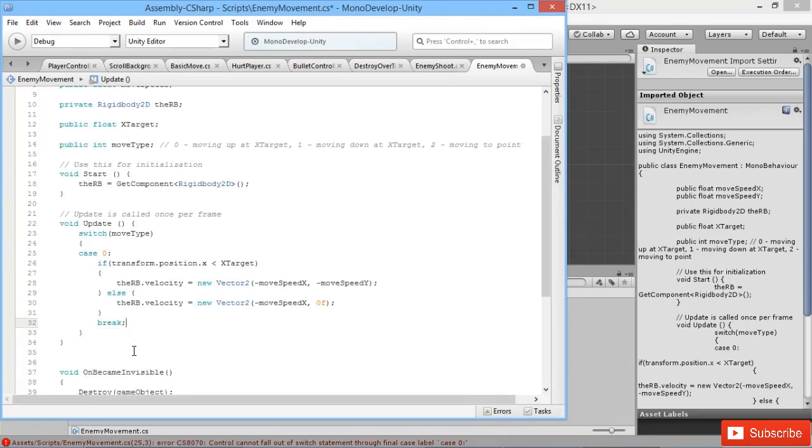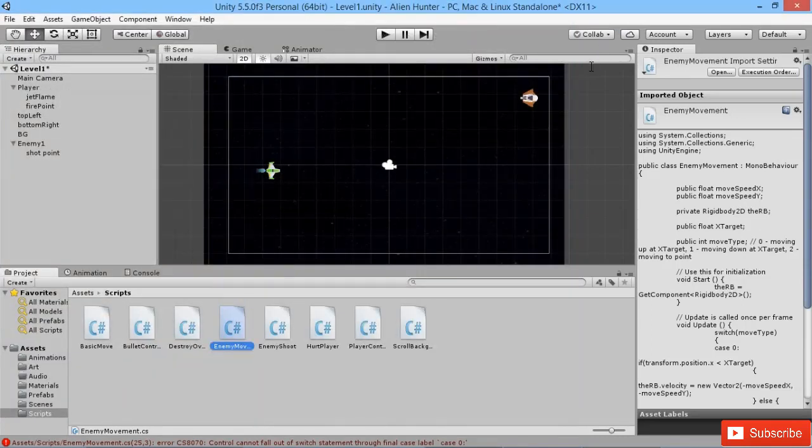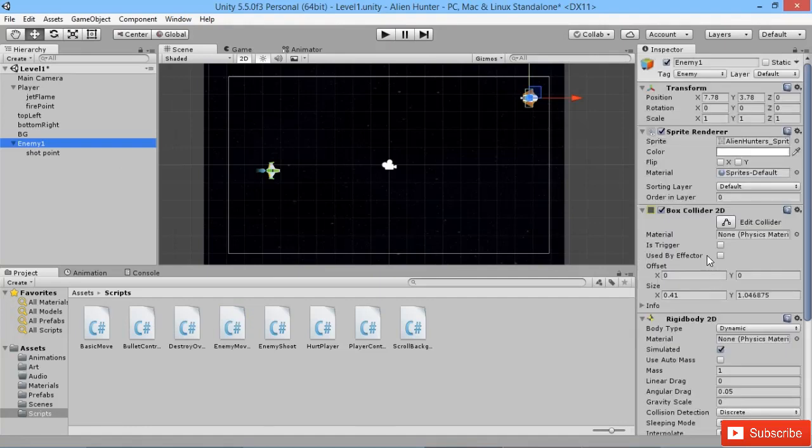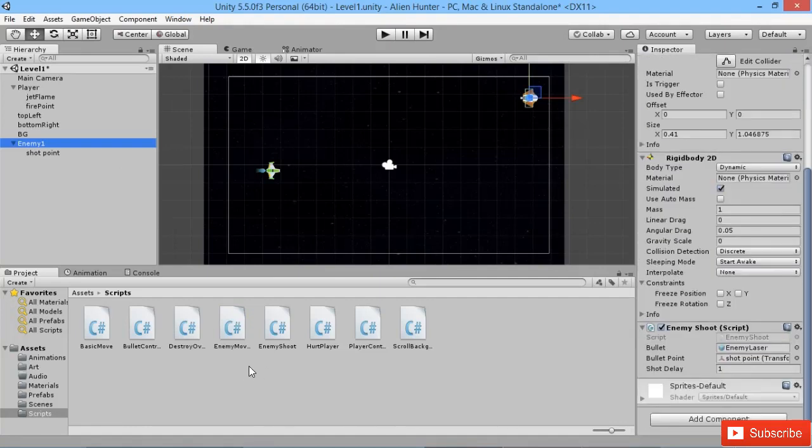And what that means is it knows that this is the end of the switch, so we can get out of this and move on to doing other things if we have anything else in our update loop. Otherwise, it just moves on to the next update loop. So we'll just save this again, go back in here, let it compile, and once it's finished spinning in the corner, there we go. We'll go to our enemy, we'll give him the enemy movement script we just created.